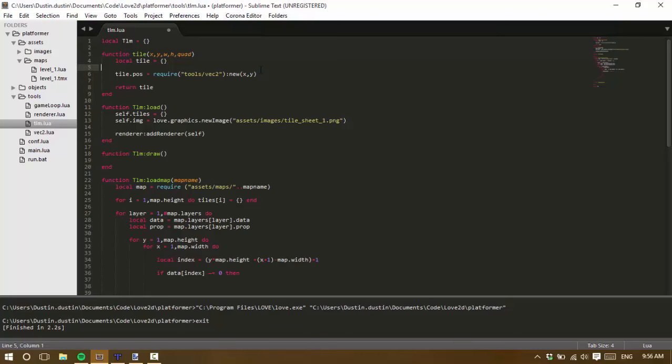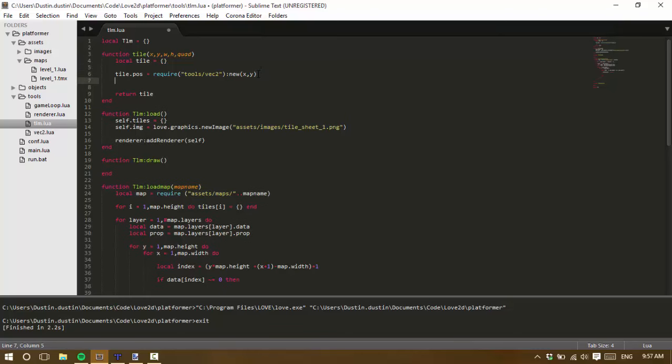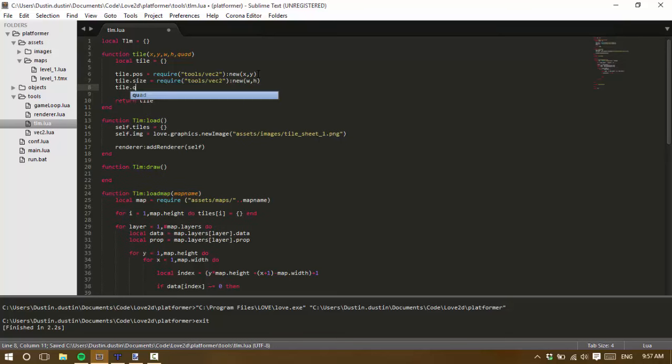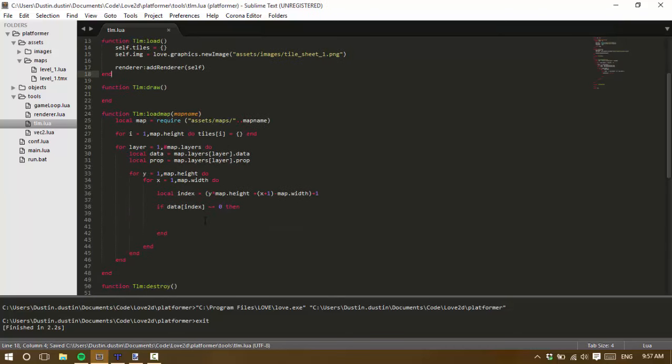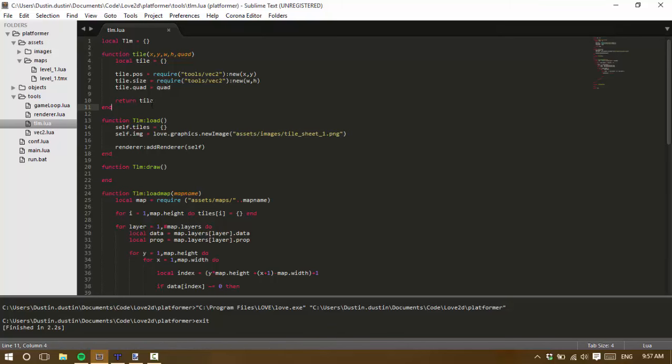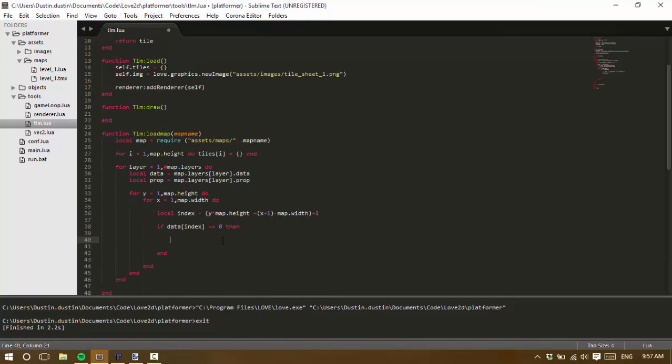Controlled, I don't know. I guess I can't do that while I'm recording. I was trying to duplicate it, but it wasn't working. It's making me draw. So let's say tools. It's required again, vec2, for this size. New, pass in this time width and height. Next, we're going to say tile.quad is equal to quad. There we go. And we return it, of course.